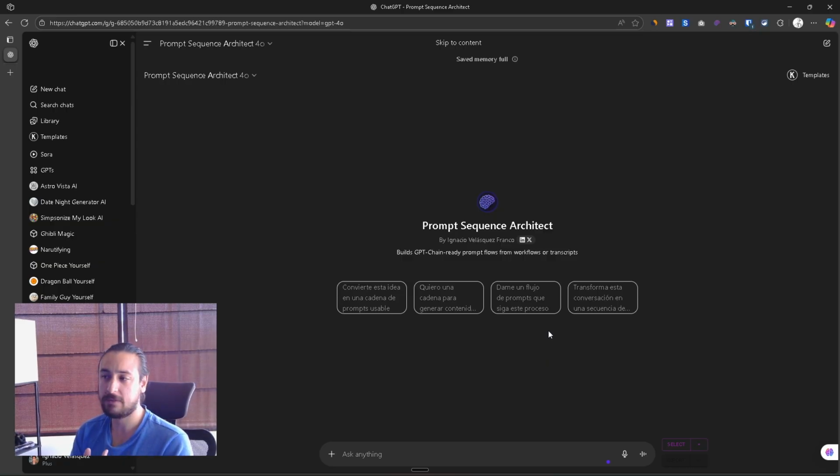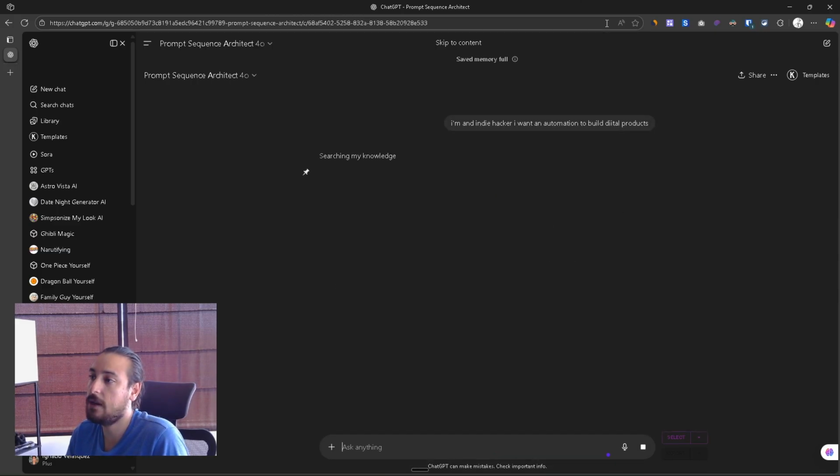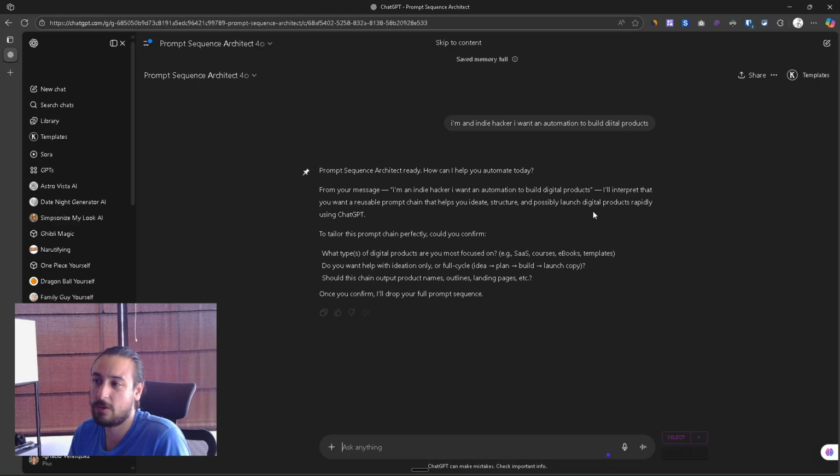So I'm going to give it a more vague example, something that starts a conversation with this planning approach. I usually would suggest anybody to plan their processes and this sequence of tasks first, so then you can use the prompt sequence architect very well. But in this case, I'm just going to tell ChatGPT that I'm an indie hacker. I want an automation to build digital products. So I don't have much of an idea here right now. And in this case, the GPT is going to help me brainstorm this whole process.